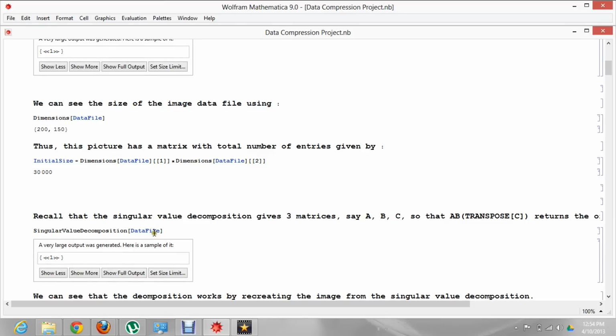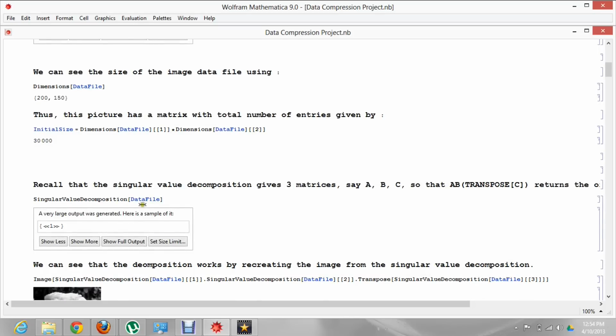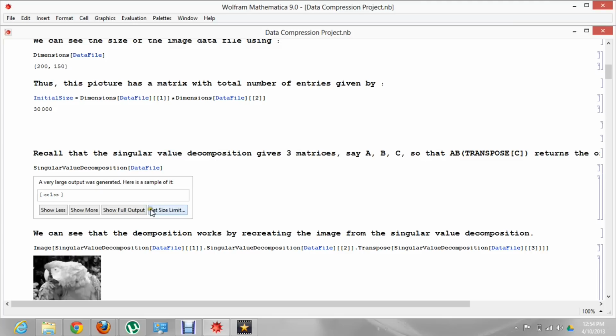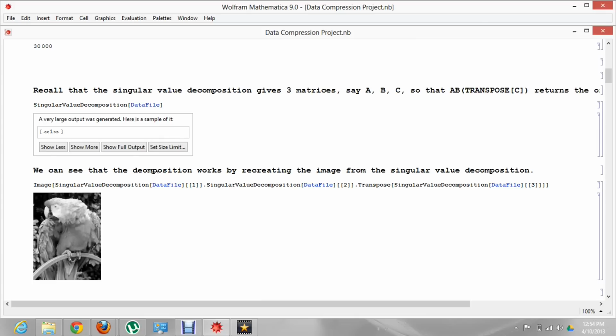So this is a matrix, remember. And so again, it gives you a big output. In fact, it gives you three different matrices. What I've done in the next command is recombine those. So this is the first matrix when I put this 1 here. This takes our decomposition, the first matrix. This takes the second matrix, and this takes the third matrix. And I'm multiplying them together, but the third one has been transposed. So I multiply the three matrices together that are found when using the singular value decomposition.